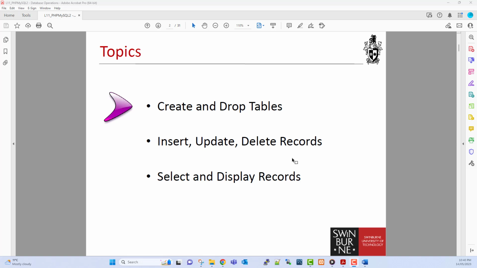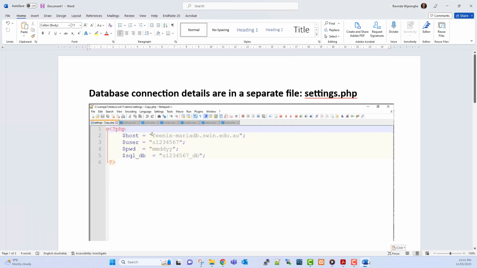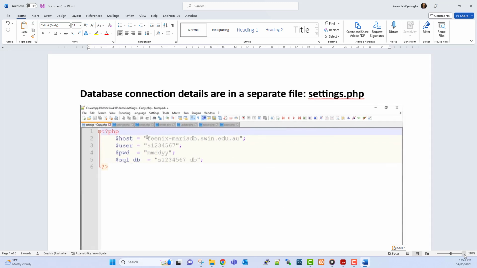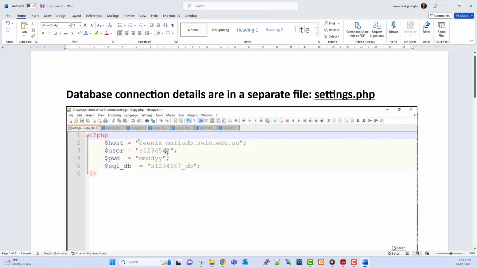Each of these database operations needs connection details, right? If you go through last week's lecture recordings, I mentioned a separate file for a connection, something like this. So I can create a PHP file and save it as settings.php, right?